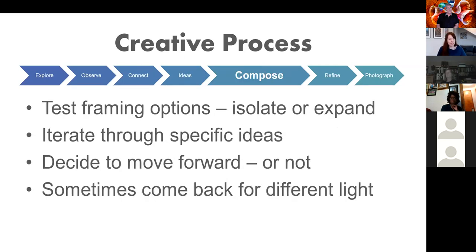And now is where I start to get into a much more linear and consistent process. So composition is the next step, and this is where I actually start framing a scene. So making the choice of, like, I'm going to put on my 100 to 400 lens and I want an isolated view of this particular patch of plants, or I want a much more expansive view. So this is where I start to test specific framing options, and I'm working through some very specific ideas.